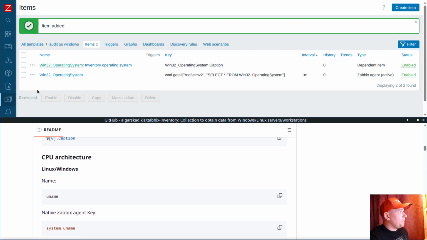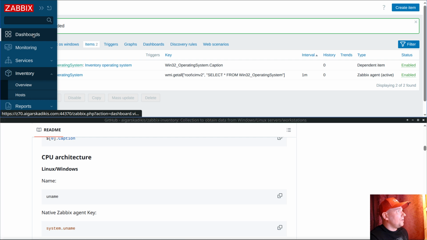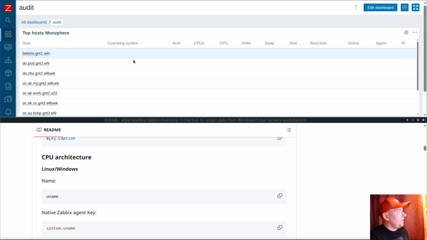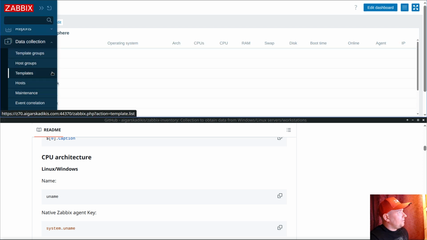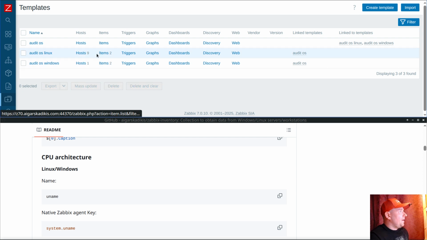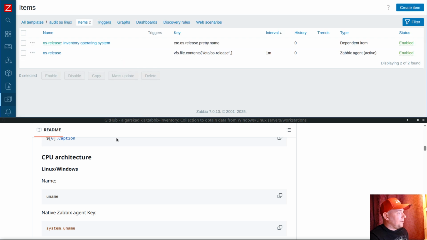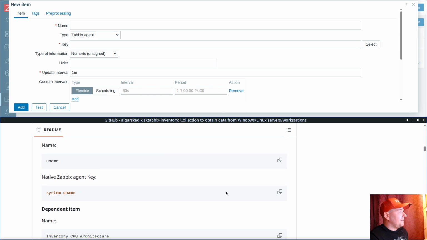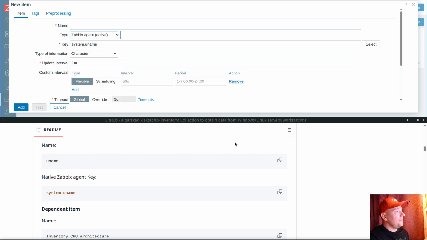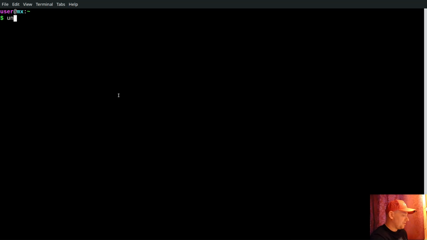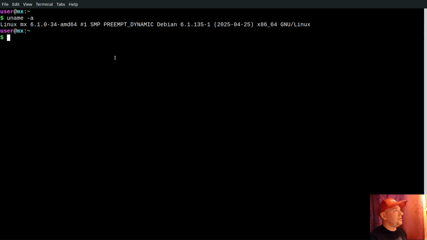Let's check with the table if it's even working. Dashboard. For the Linux, not yet. I will still proceed forward. Maybe it's not enough time. And let's go forward. Next one, CPU architecture item, and here we have a native item key, system.uname. It is reporting very similar stuff as when we run uname -a. This is the raw data from that item.